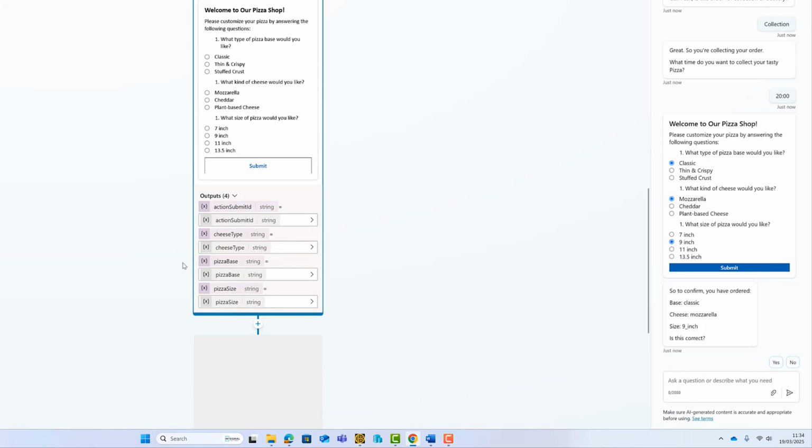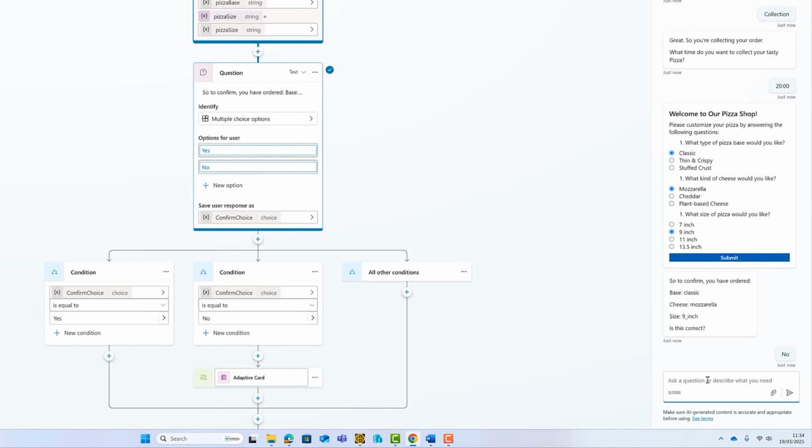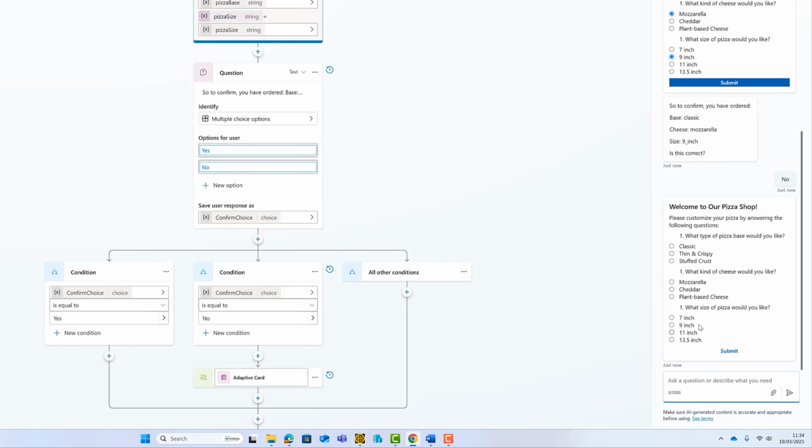Now, if I press yes, at the moment, it's not going anywhere. But what I've done here, if it's equal to no, what happens? It takes me back here because they've said this isn't right. So it asks me again. Again, this is like a flowchart in action. So that's how you can add kind of a fallback, a loop back to an earlier question in your agent.